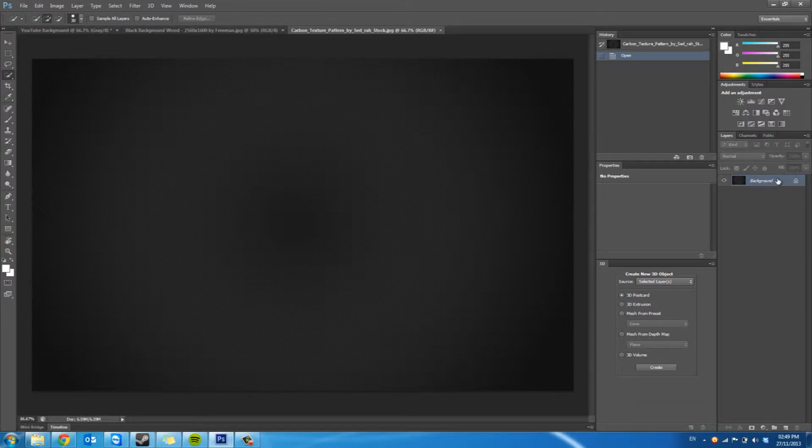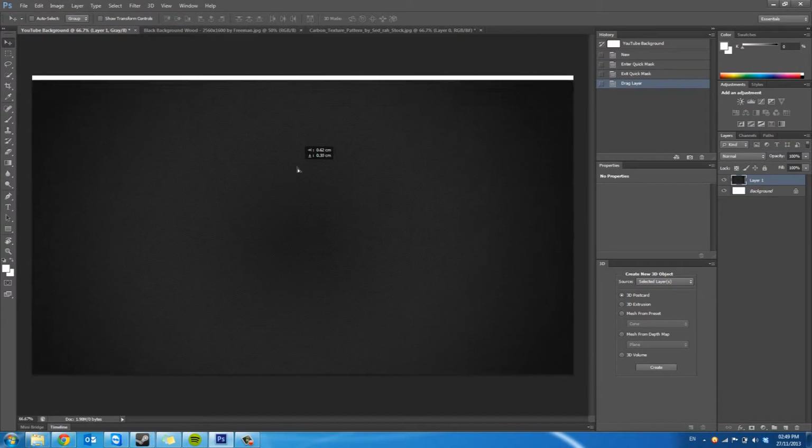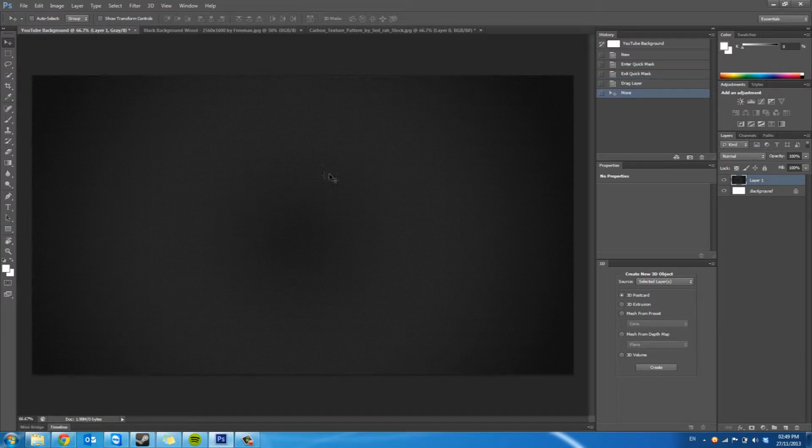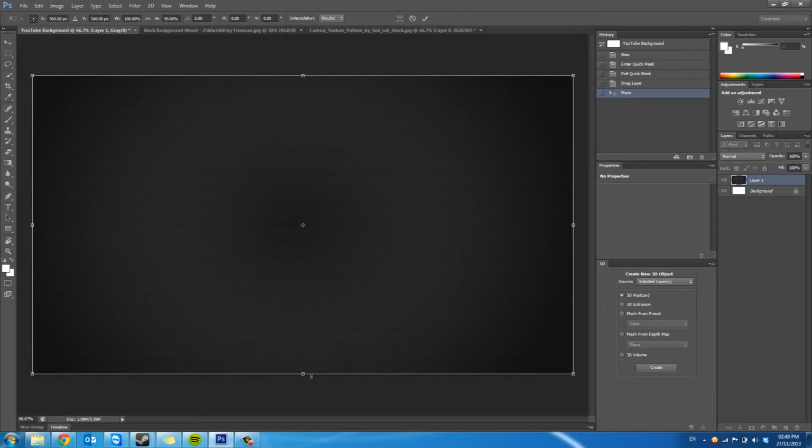So you want to double click on the background layer and press enter to unlock it. Select it and drag that into your other page. You might find it doesn't fit completely. If it does, that's great. If it doesn't, it's not a big issue. You can press Control T and resize it. You can see mine doesn't fit completely, so I'm just going to slide that up like that.